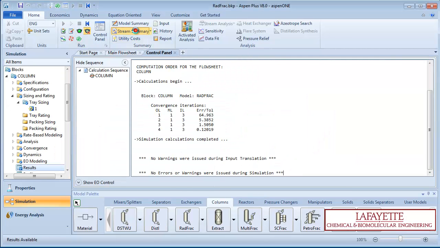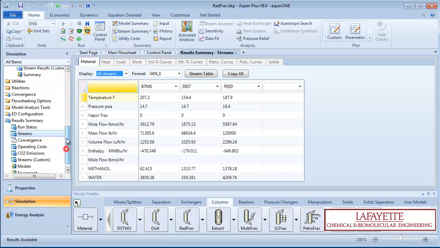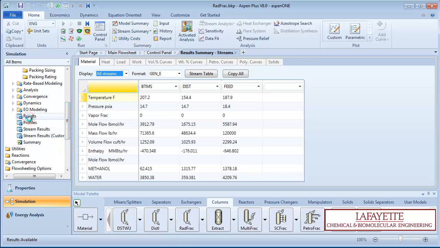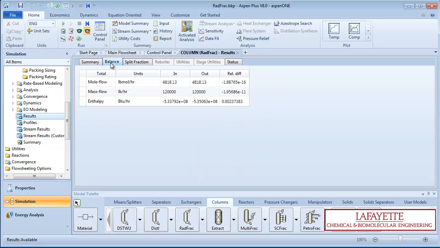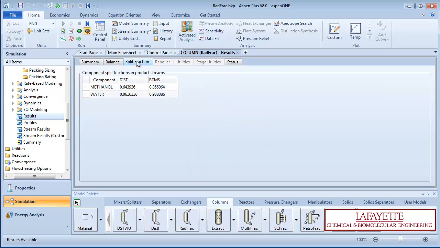Click on Stream Summary and compare the results to the DistWu model. Under the Column Results block, note the condenser and reboiler heat duties. This also provides a mass balance and the split fractions of methanol and water. Notice how the distillate recovery is less for both components. This is due to the more rigorous model, which takes into consideration the non-ideal vapor-liquid equilibrium behavior between the two components.